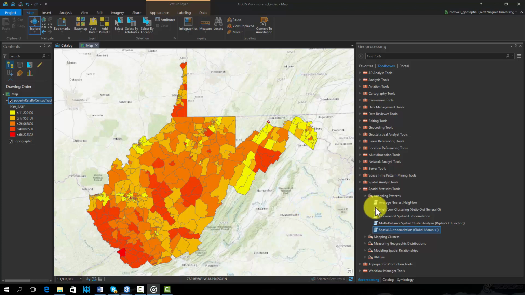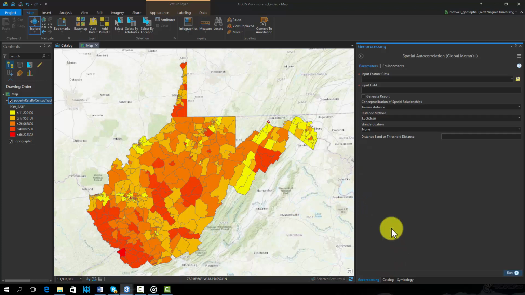This test is available in the Spatial Statistics toolbox and under Analyzing Patterns. It requires an input feature and an input field that holds the values for which we want to assess autocorrelation. Here we will use the field that holds the percent poverty rate. We will have the tool generate an HTML report of the results.